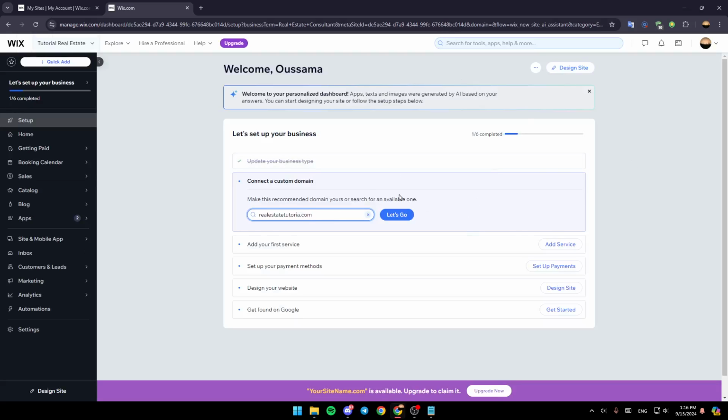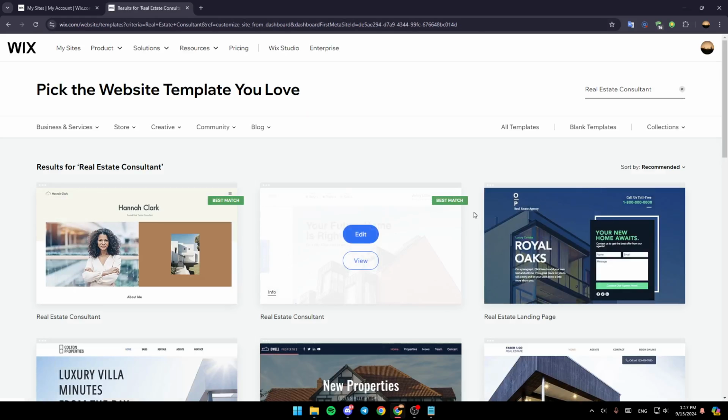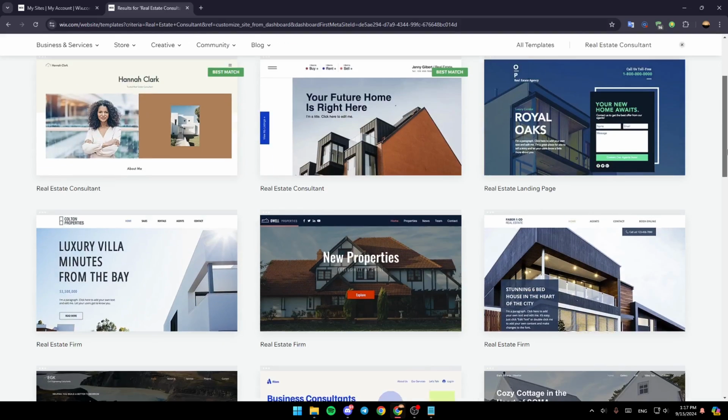Right now, as you can see, guys, we are in the dashboard. So right now, I'm going to go to design site. And then we're going to be right here in this page. Once you're here, you're going to have two options right here. You can either generate a design with AI or customize a template. So I'm going to click on pick a template, and then we can pick a template from here.